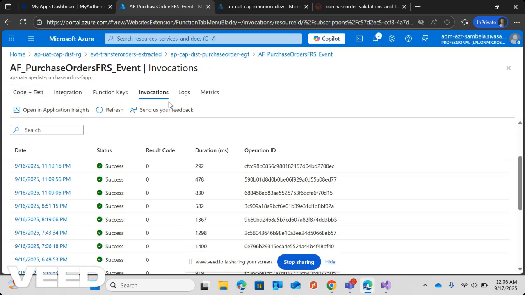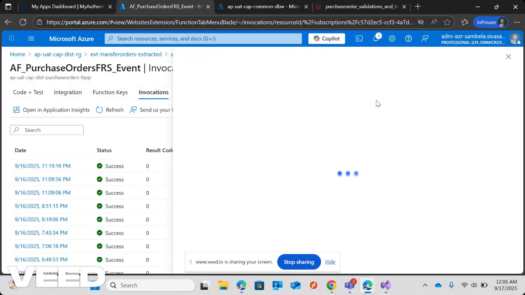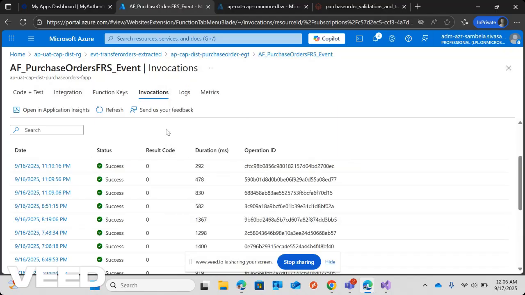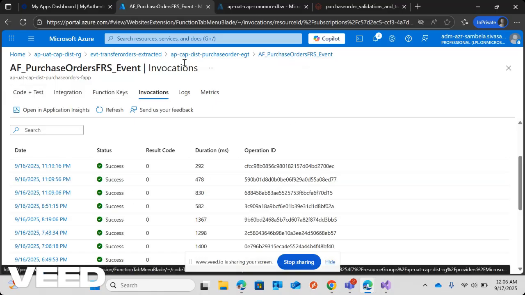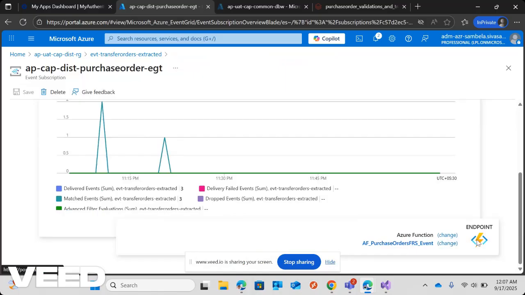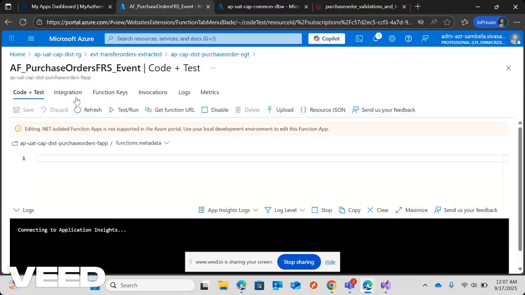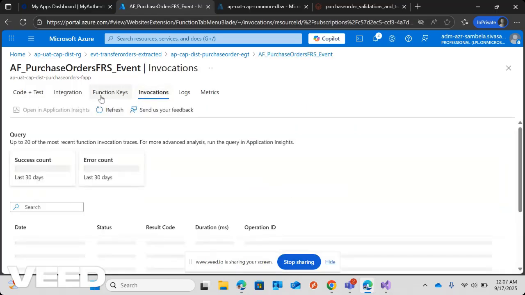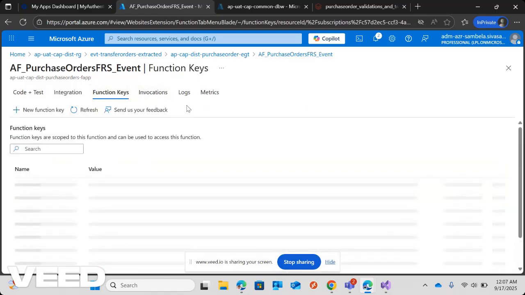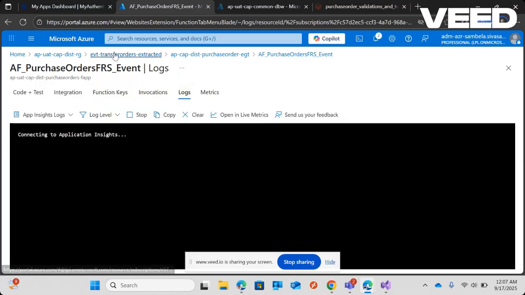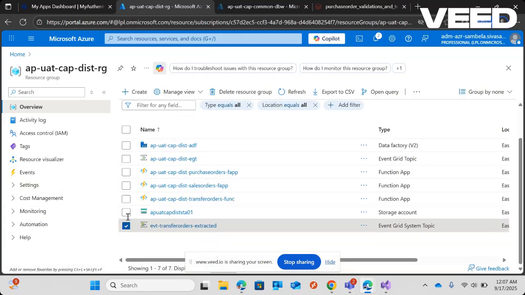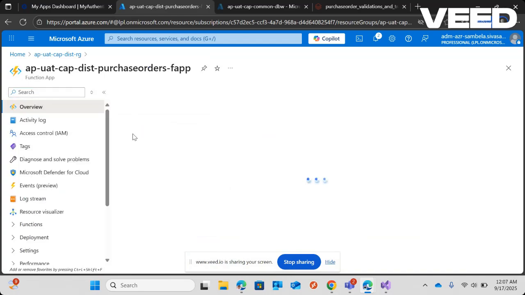Here we can go more into Azure Functions. We can even check the invocations, and it will display all the logs. Let me go to this Azure function. This is one of the endpoints, and we can check the invocations, the function keys, and the logs. This is one of the function apps you see here, the Azure function app.